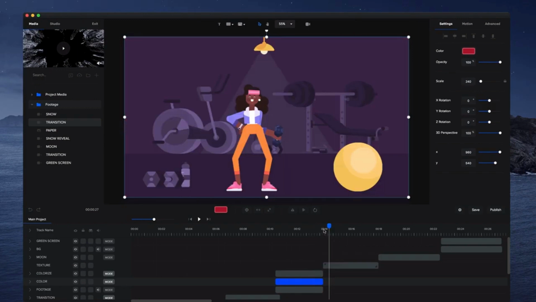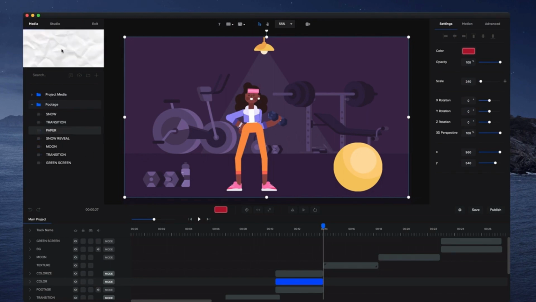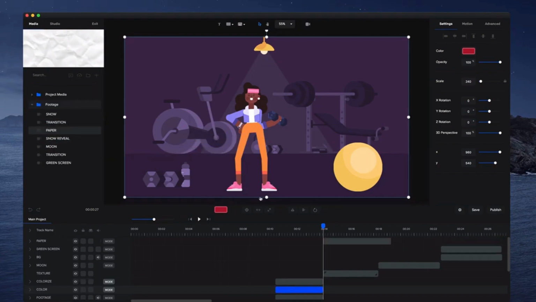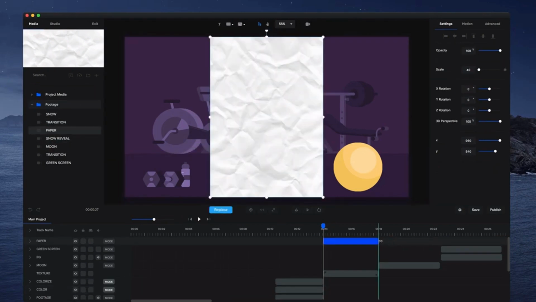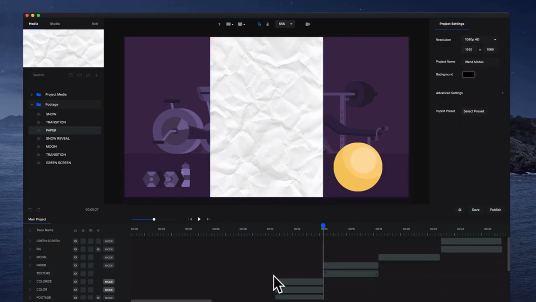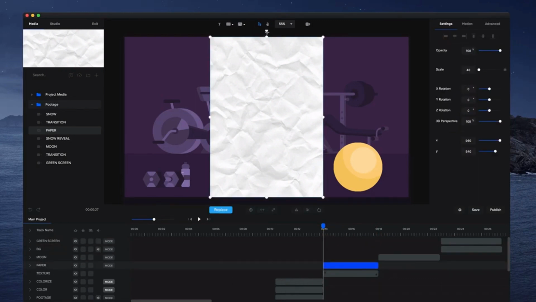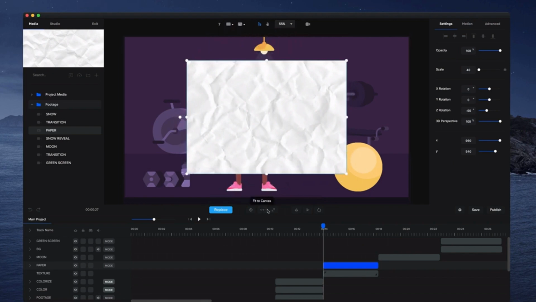Now another really cool one that I really like, especially with explainer style videos or to add any kind of texture to your video, is what you can do. Let's say for example, I've got some scrunched paper. This is just a JPEG image. I'm just going to drag it down like so and again resize it, place it on top, and I'll just spin this around and scale it up like so.